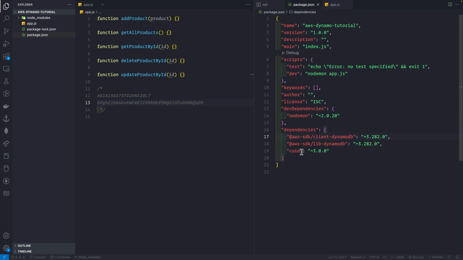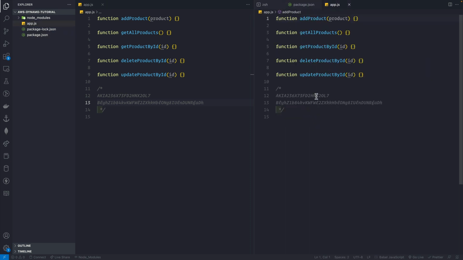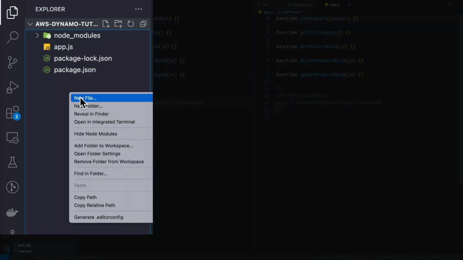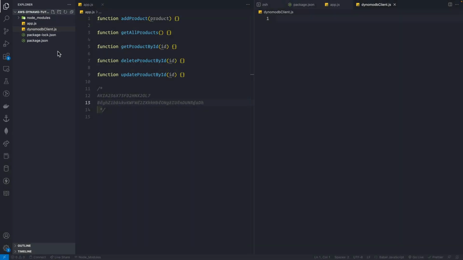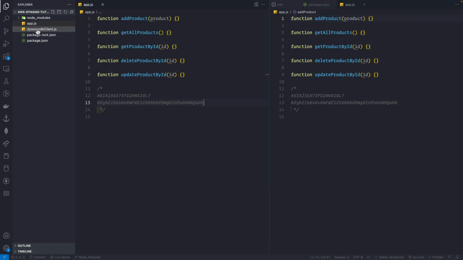If we have a look at the package.json file, we have these dependencies here. So let's go back to our app.js file, and instead of doing anything inside the app.js file, I would like to create a new Dynamo client inside our application. So I'll simply create a new file called DynamoDBClient.js, simply like this. So let's open this DynamoDB client.